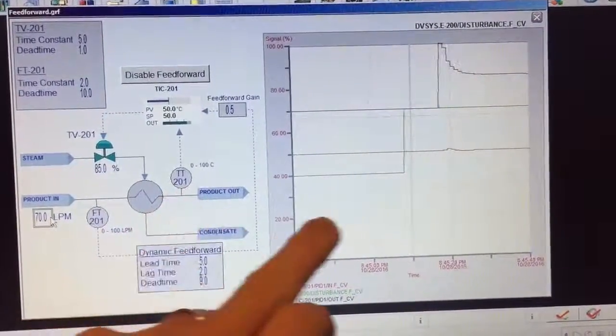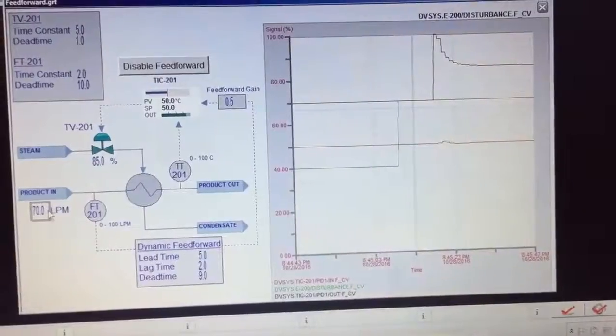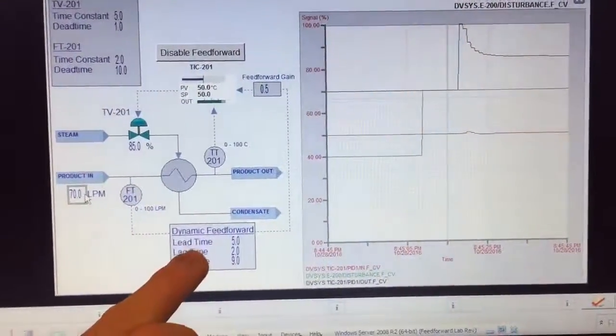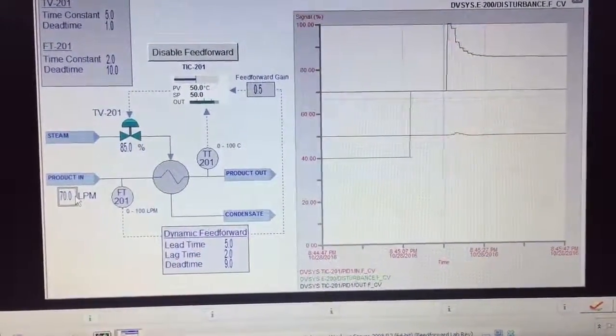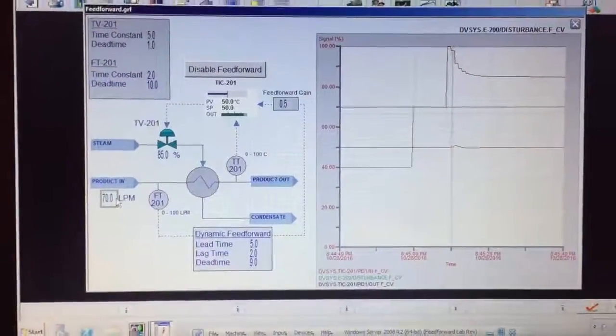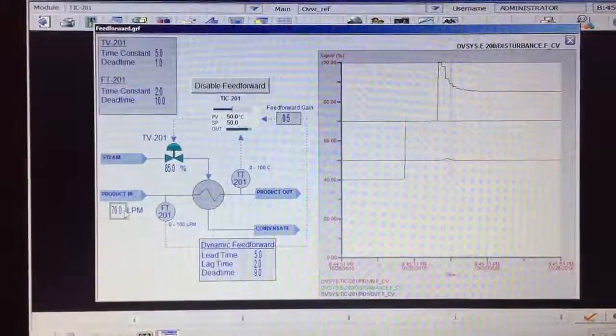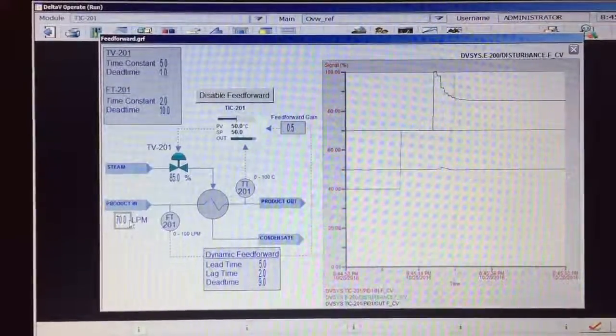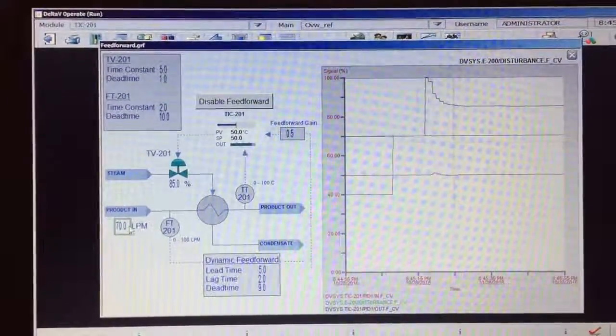So the temperature had a very small blip, versus before when we were not using dynamic feed-forward compensation, it was quite large. So dynamic feed-forward compensation is going to do the best job of removing controller overshoots.